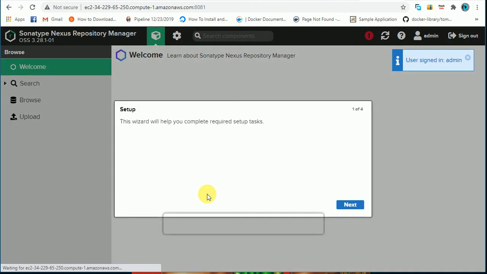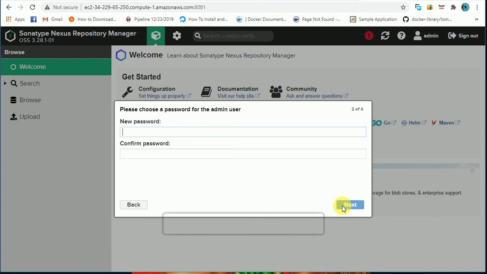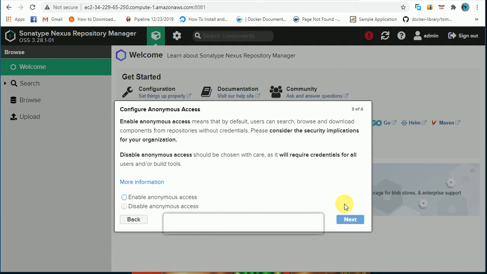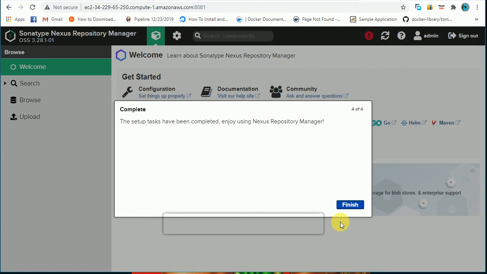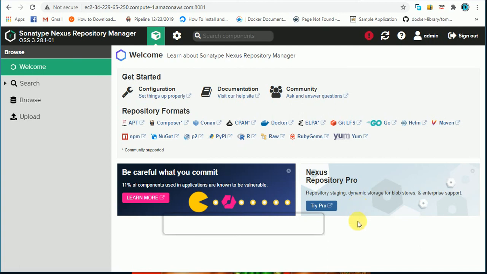Yes, we have successfully logged into Sonatype Nexus. It will ask you to change the password, which you can do here. Next. Disable anonymous access should be chosen if it requires credentials. Yes. Okay, all the new things are showing now. I think Nexus has been updated. This is how you can see we are inside as admin. We have signed in successfully as the admin user.